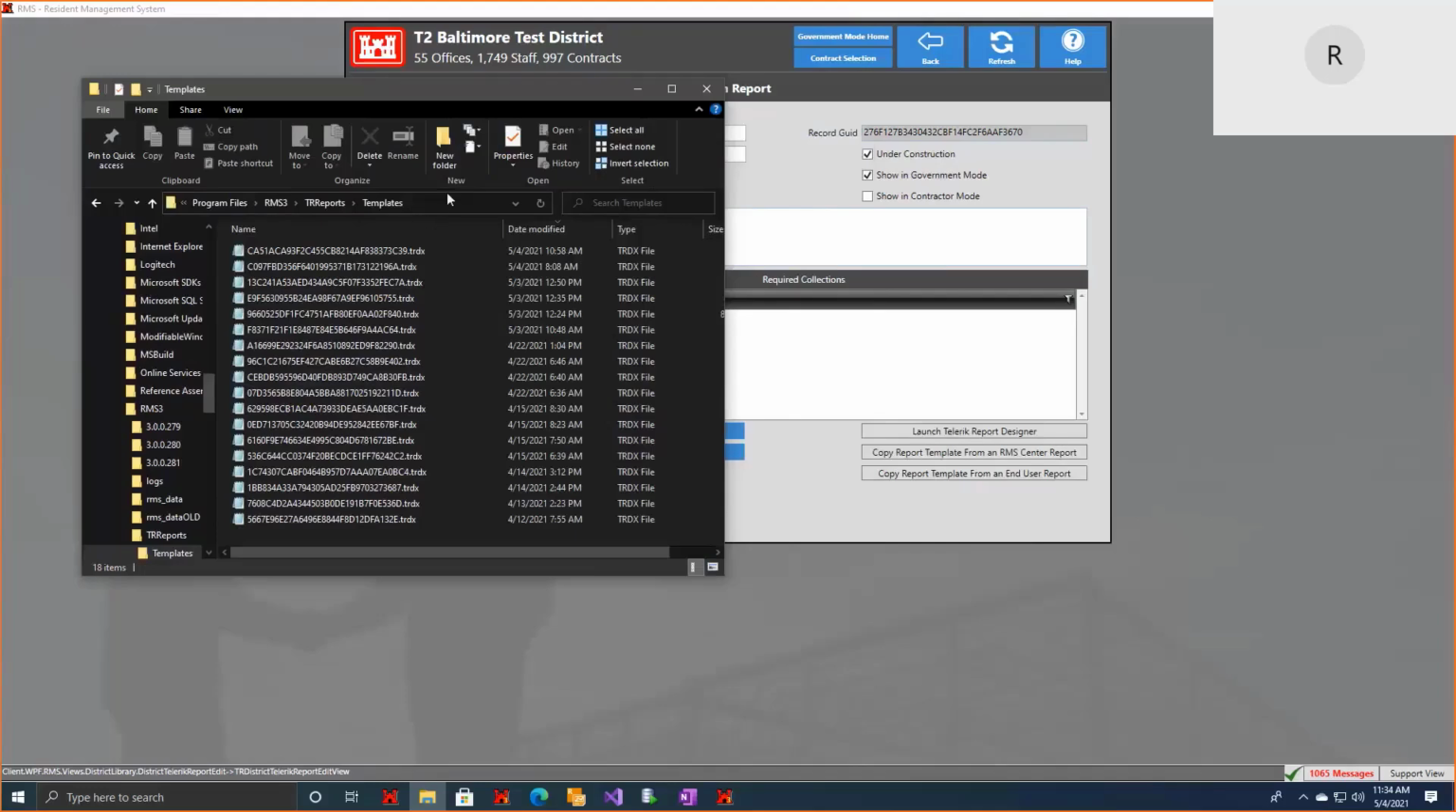And you can actually see these files in this file path. It ends in RMS3 TR Reports templates. If you haven't changed the default path, then it'll be in your C drive and Program Files, but it'll always end in this. And that RecGUID is actually the file name of the report you're working on. This allows you to make backups of these report templates. You can share these report templates. A little handy tool right there as well.